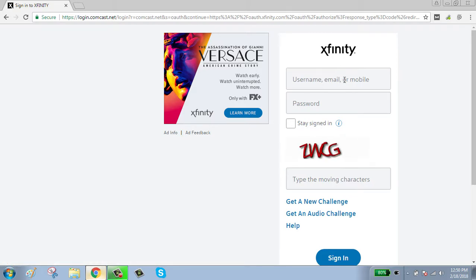Type your username, email or phone number in the username box and type your password in the password box. If you are using your own computer, click on Stay Signed In. Clicking on this, you don't have to sign in again when you use it next time.